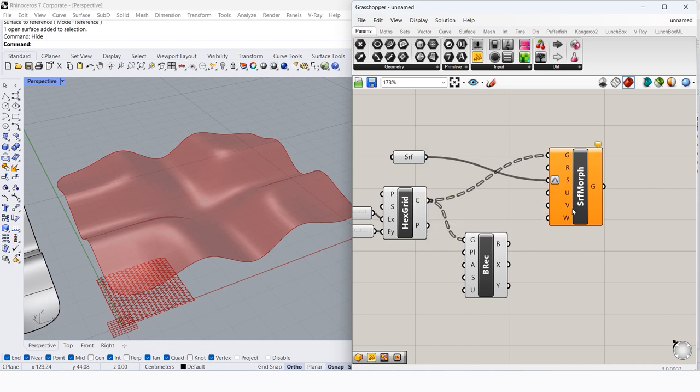Right click on Surface, pick Set One Surface. Connect the surface to the S in Surface Morph. Double click, type 0 to 1. Connect it to W and V and U in the Surface Morph.